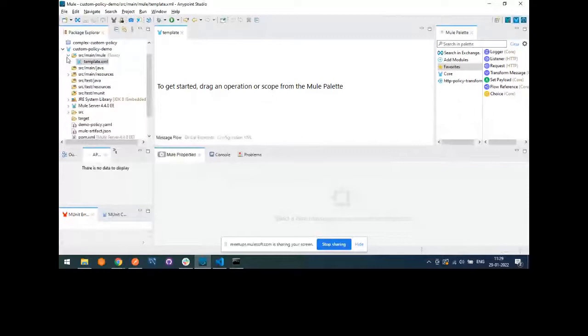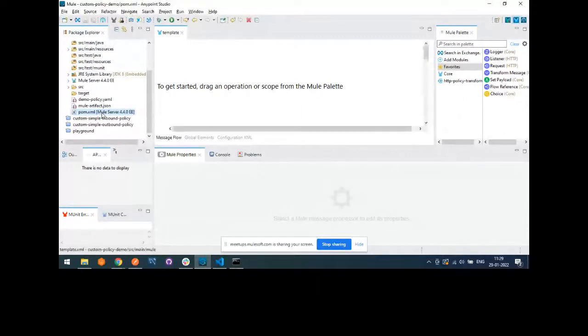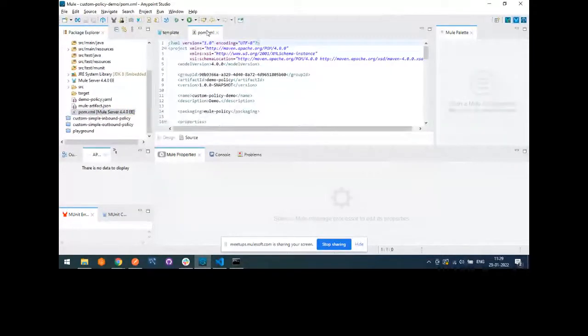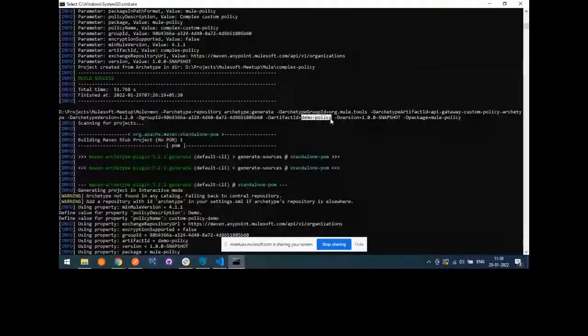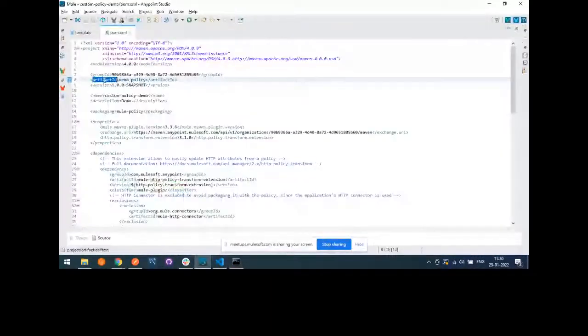So as you can see, let's go over the pom first. The artifact that I provided was demo policy, and let's go over the command as well, side by side. The command said demo policy, so that is the artifact ID that gets added over here. The name you give while creating the policy gets added over here. So these are two different things. Okay, got it.